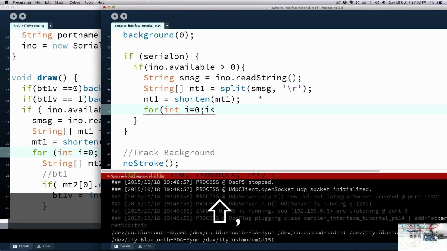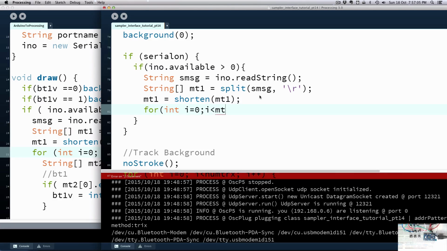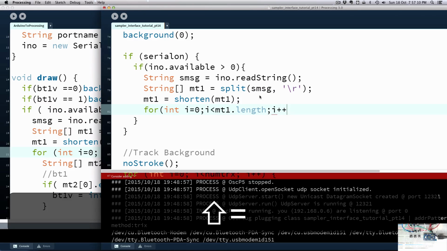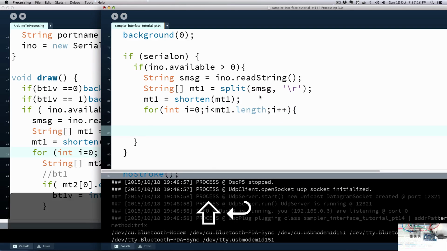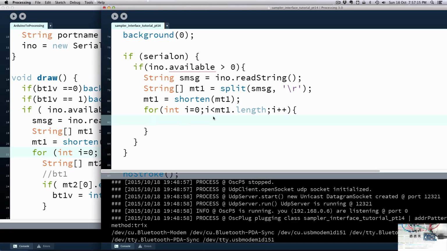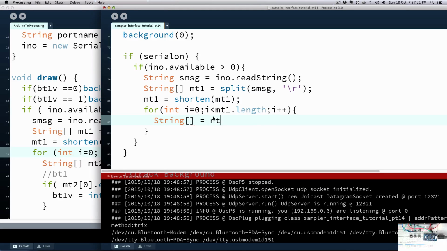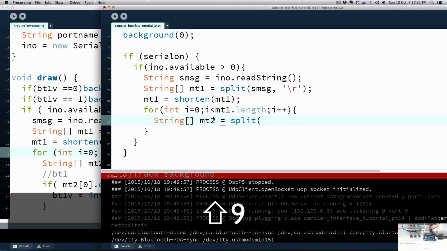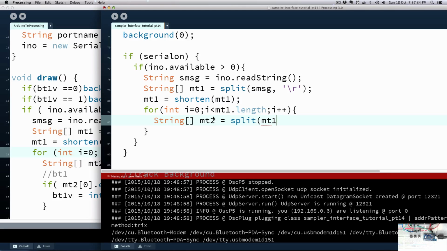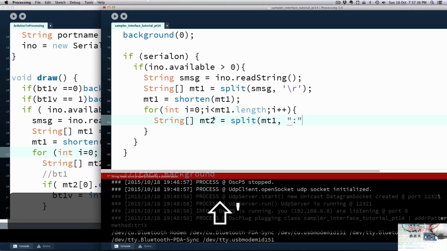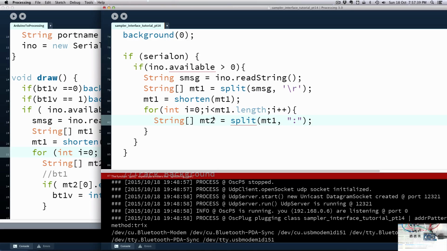I is less than mt1.length, I plus plus, and we're going to do a bunch of things. First thing we're going to do is create another string array, and it's going to be called mt2. String array mt2 equals split, and we're going to split mt1, except this time we'll split it by the colon. So that's going to separate our header and our value.